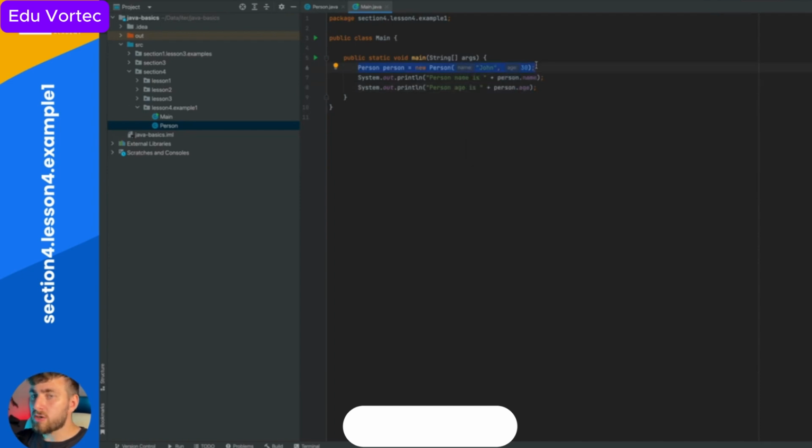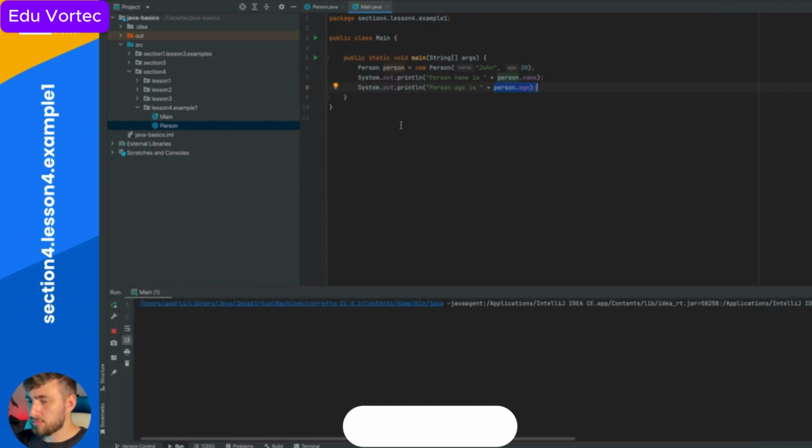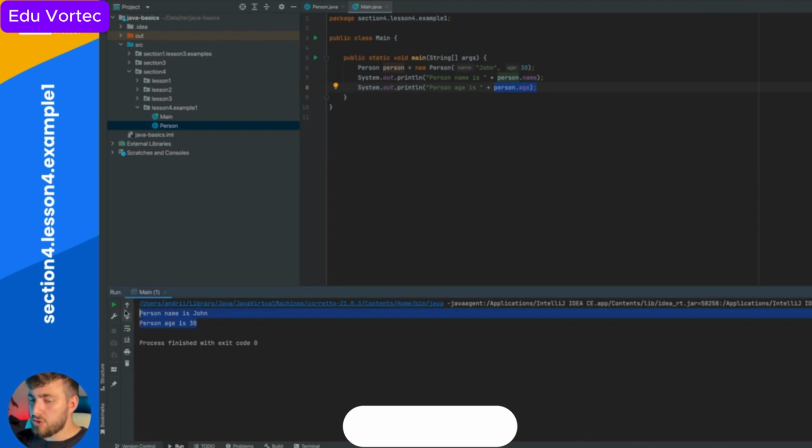So here we are creating an instance of the Person class, passing in the values John and 30 as parameters. The constructor will then initialize the instance variables name and age with these values. And finally, we print the person's name and age. So let's run the program and see the output. Okay, so we can see that name and age were successfully printed to the console.